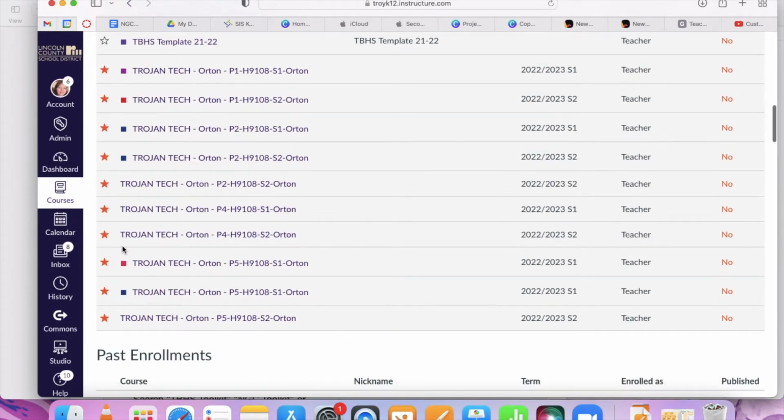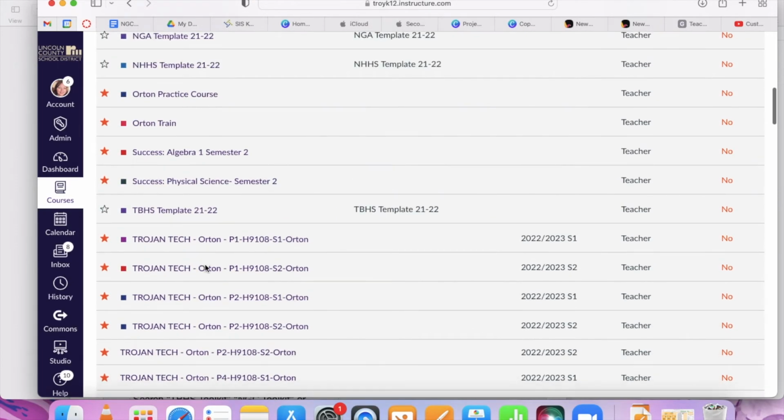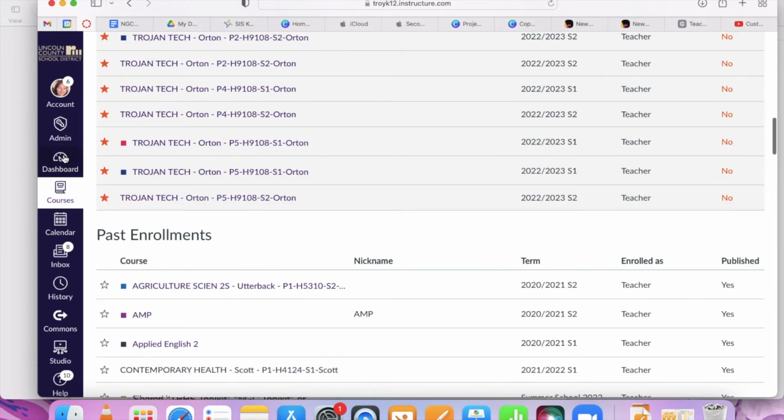So I'm just going to make sure that all of my new 22-23 classes are showing up on my dashboard. Right now I don't really need to do anything with my semester 2 courses, but they're there for when I'm ready for those. Okay, and then down below you'll see all of your past courses.